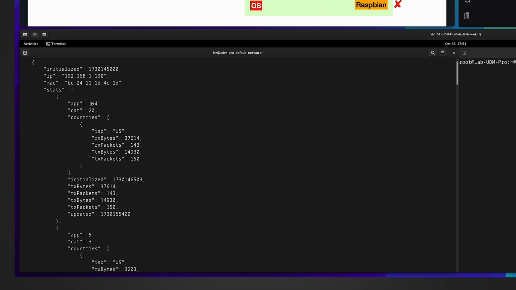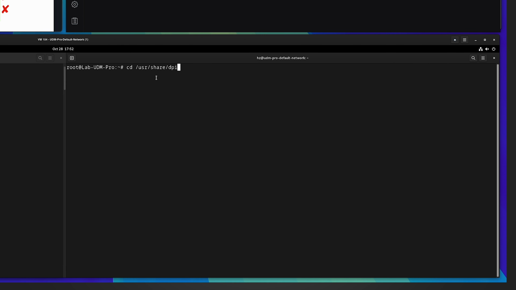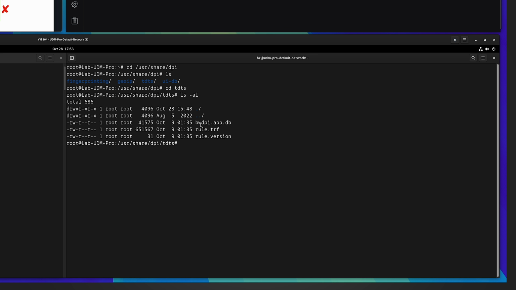For example, app 194, category 20. What do they mean exactly? So in the right side terminal, let me go to this folder, /usr/share/DPI. In this folder, you can see 4 subfolders. To understand the DPI application ID and the category ID, let's go to the TDTS folder. You can see the rules file and the DB file. The DB file, in fact, is simply a pure text file. So let me vi it.